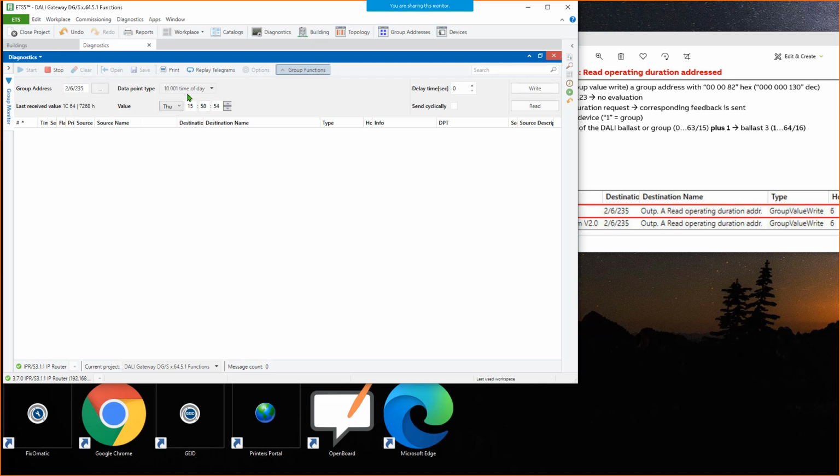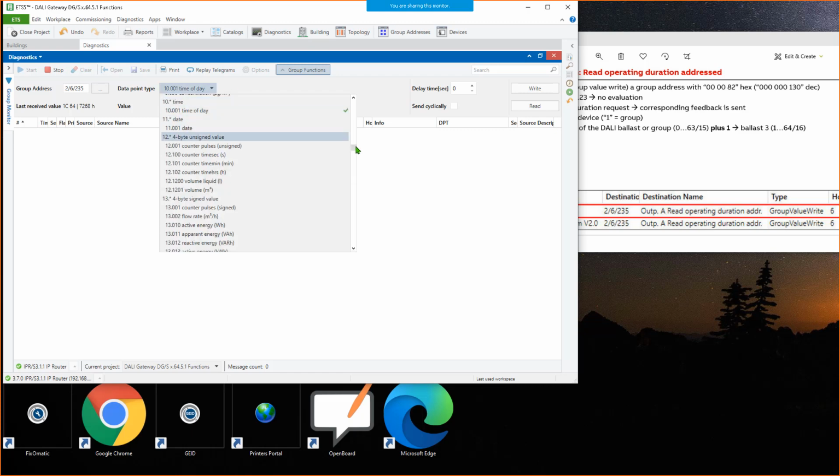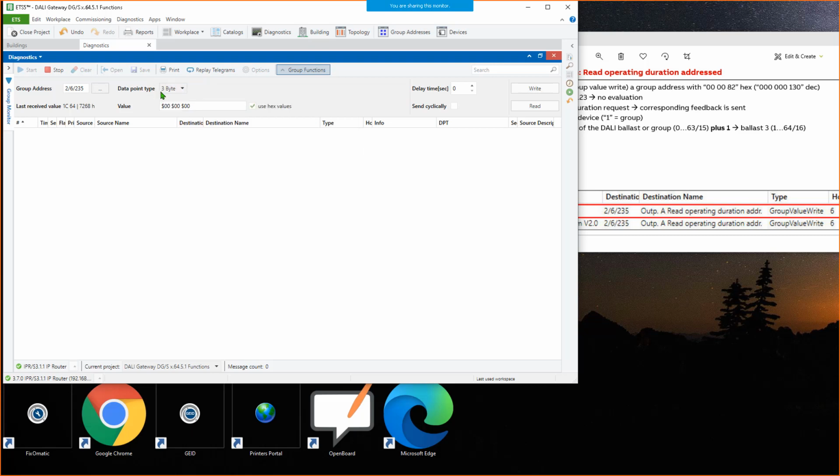And as a default, the group monitor thinks, oh, 3-byte, this is data point type time, because this is the only format for 3-byte, but we say, no, you are not a time. You are here the universal 3-byte data point type, so we change it to 3-byte. And then here we have to enter exactly our 00082 in hex, or you can use decimal between 0 and 255, but it's easier to use hex. And then I have to enter the value 82.